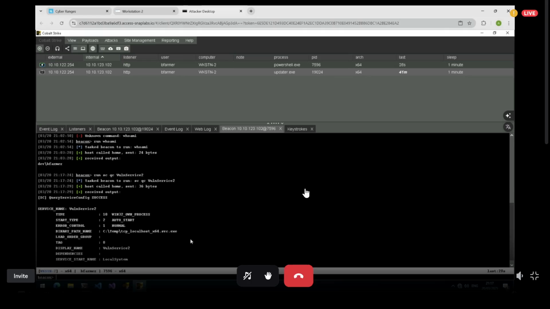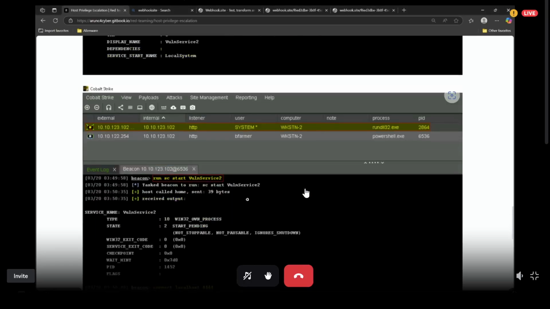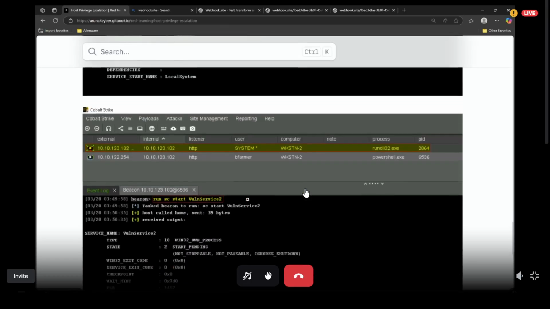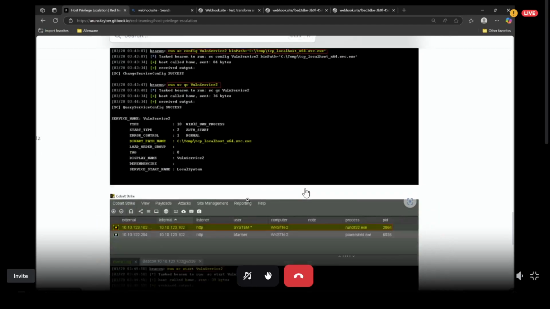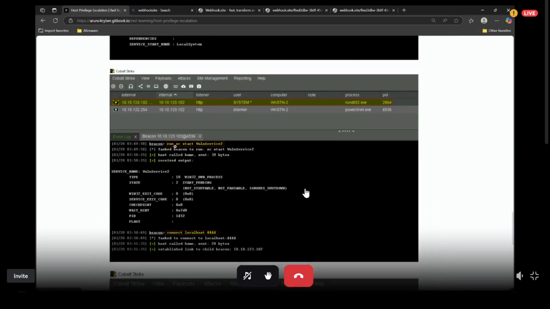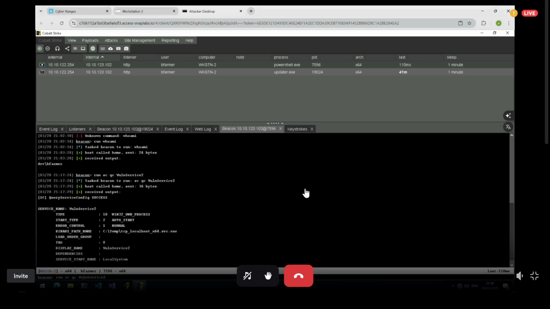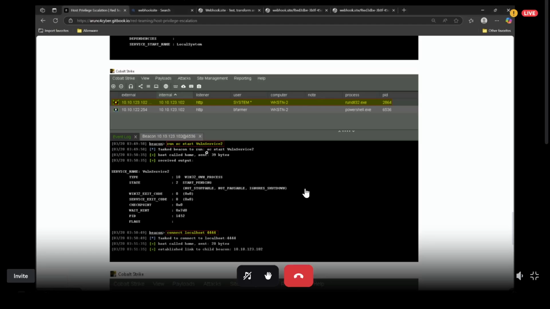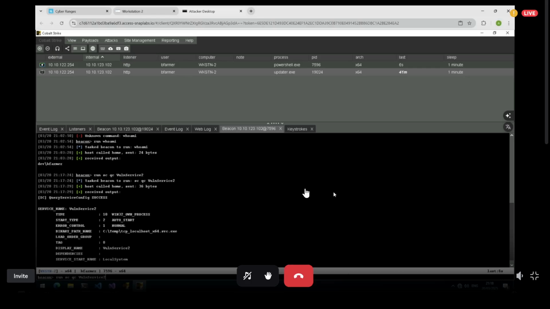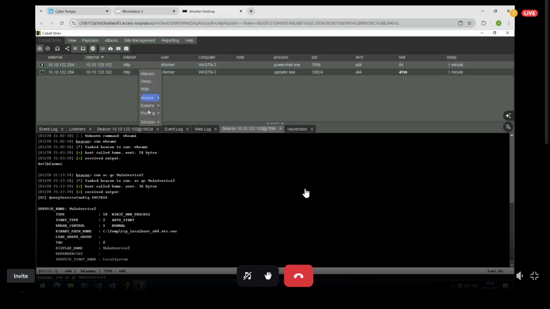Once you restart it, whatever you wrote will get executed. Same here: I uploaded the file and changed this binary path. So let me go and start the service once again. One minute. Let me go back to that service. This is the command, sc start, and the service name. Let me go back here, and instead of querying, we should start it.